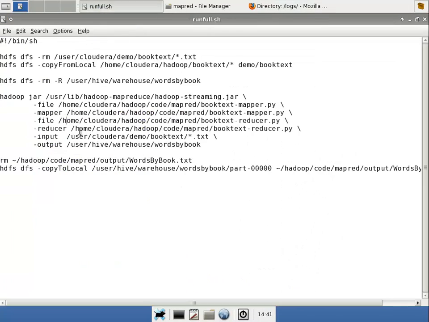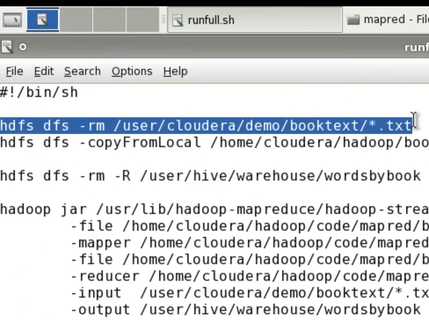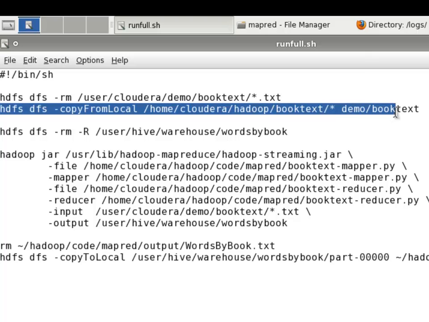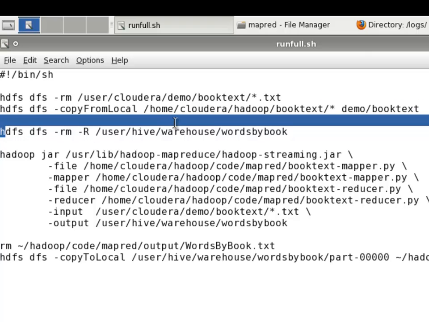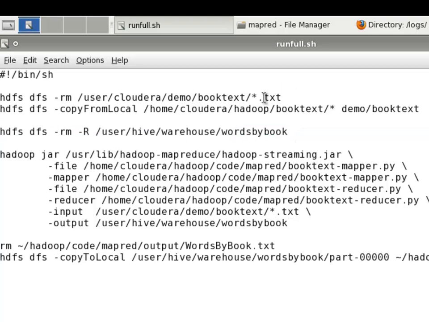Fairly straightforward. Let's see how we do that. Here is a list of commands that will do the entire process. We'll just take them one by one. Here we're going to use DFS to put the data into HDFS. That's actually what this second command does, and we did that in the previous lesson. The next command is going to remove our output file. We're going to summarize all of these text files and dump that into a folder called Words by Book. This command just cleans out that folder so that there's nothing in it when we start.